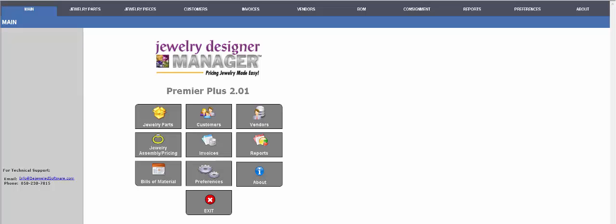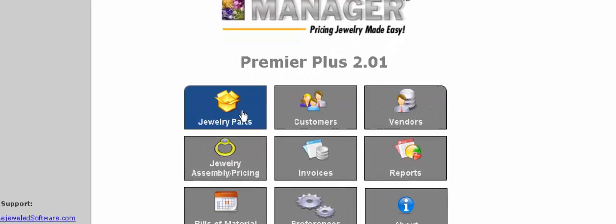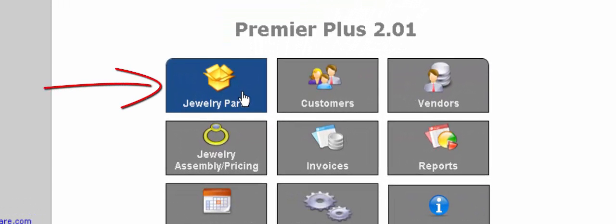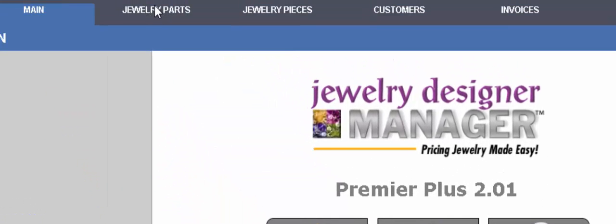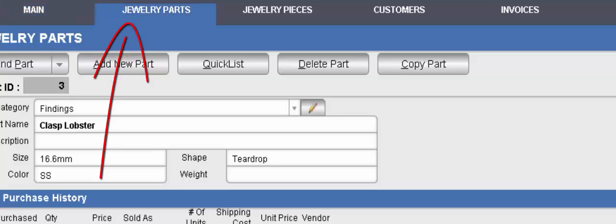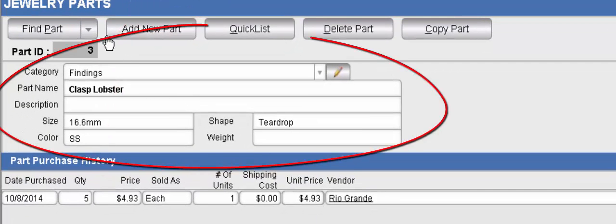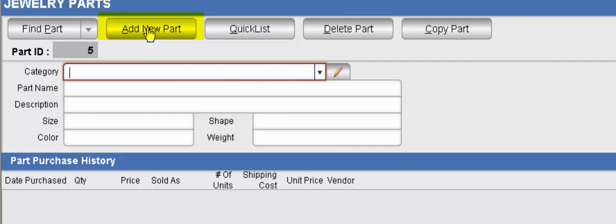This tip, we're going to focus on the importance of specificity when setting up your jewelry parts. So let's go into the Jewelry Parts menu. Remember, I can go in from this button here or up here on the top menu. And we're going to focus on this first piece of information about your jewelry parts. Let's add a new part.